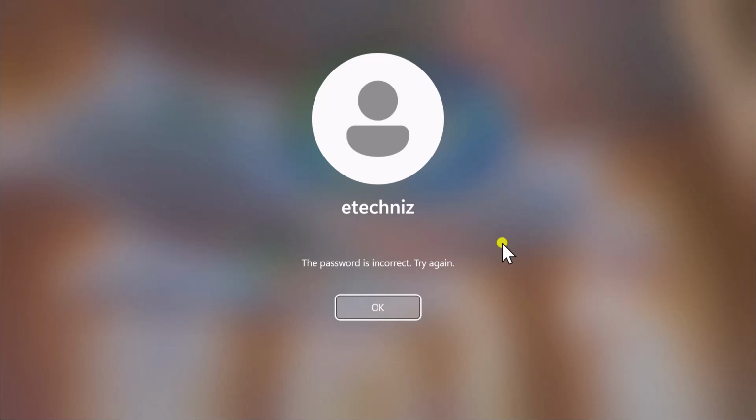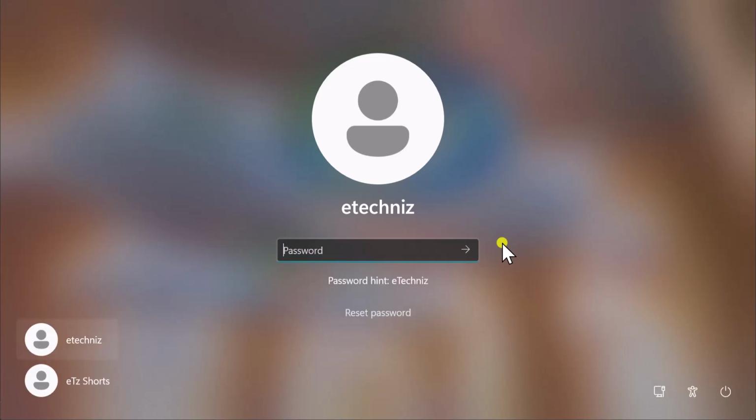If you forgot your local account password, don't worry. In this video I'll show you how to change your password using command prompt. Your photos, documents and files are completely safe and you are not going to lose any data. Just follow the steps I'm showing you in this video.